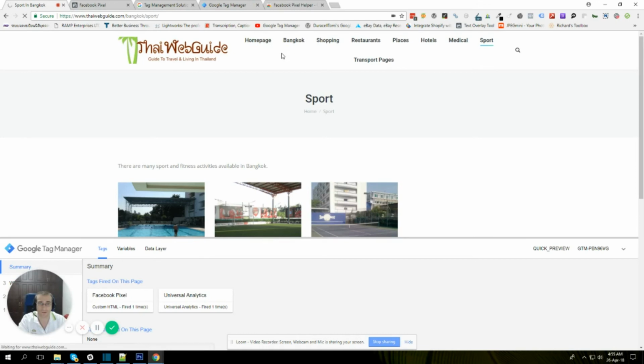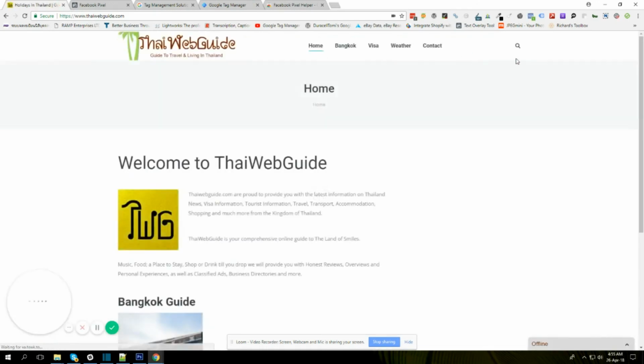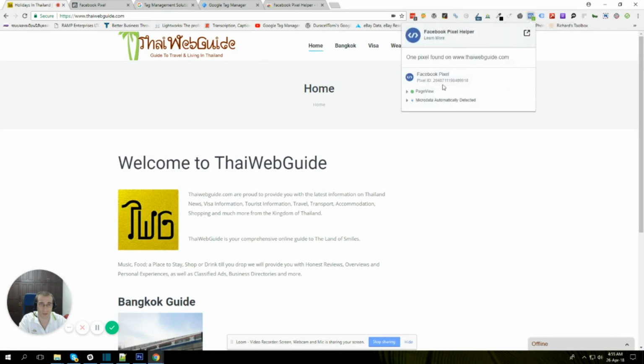So if we go back to the site, we can reload that. The pane will now have gone. And we can see now that our Facebook Pixel Helper has popped up with a green flag showing us that the page view event is being tracked. And there you go. So that's it. That's how to install Facebook Pixel via Tag Manager.